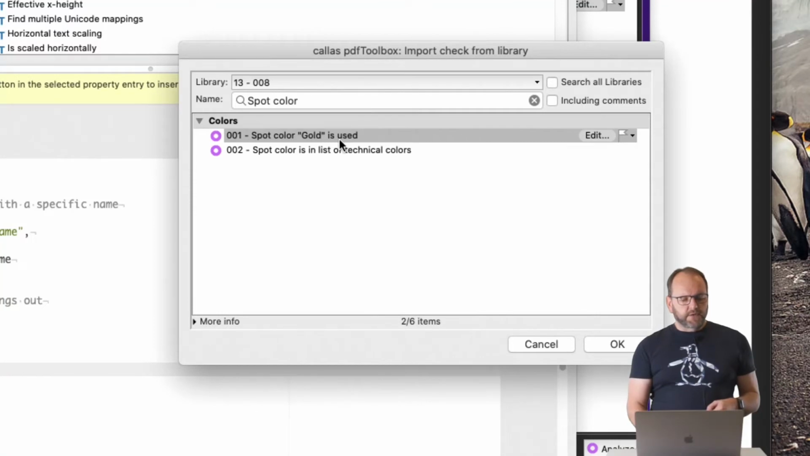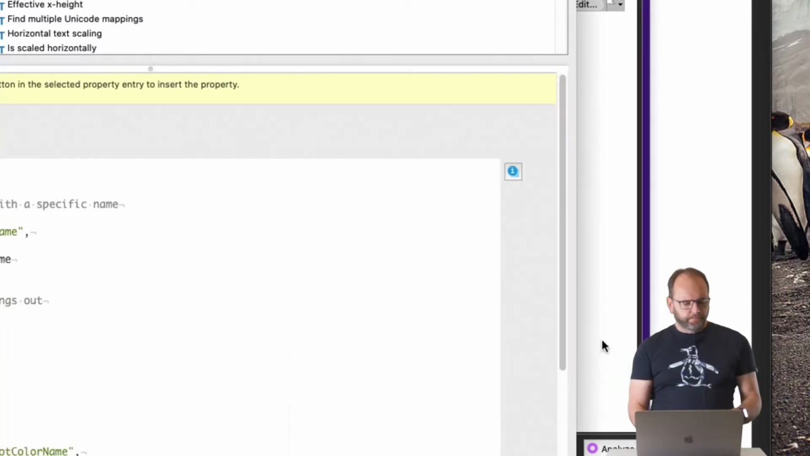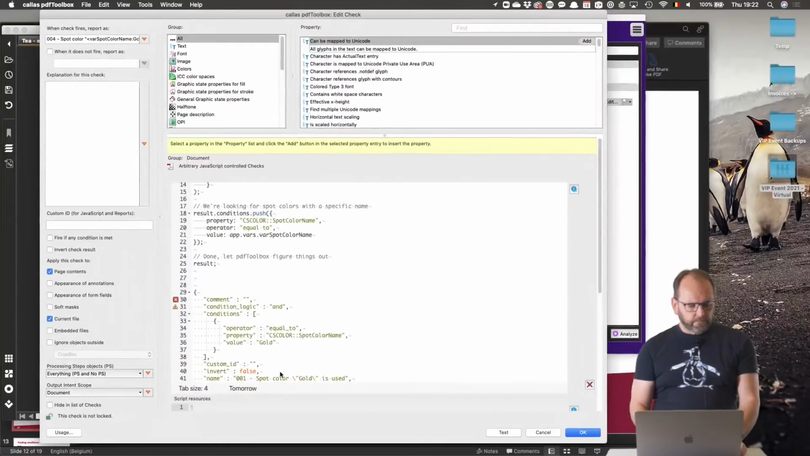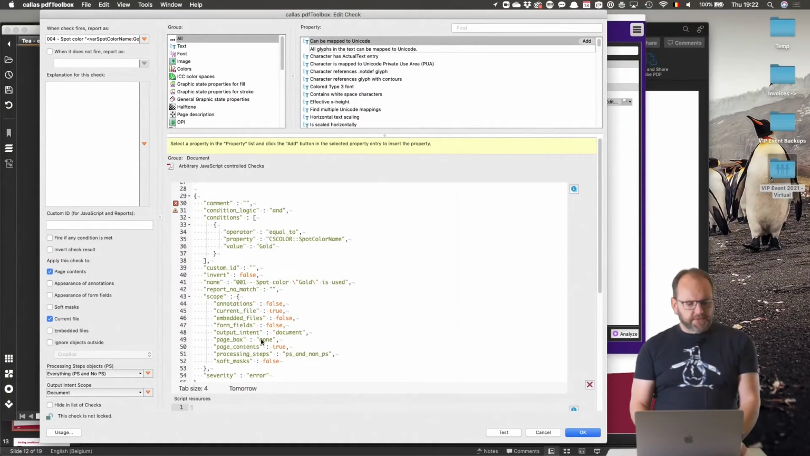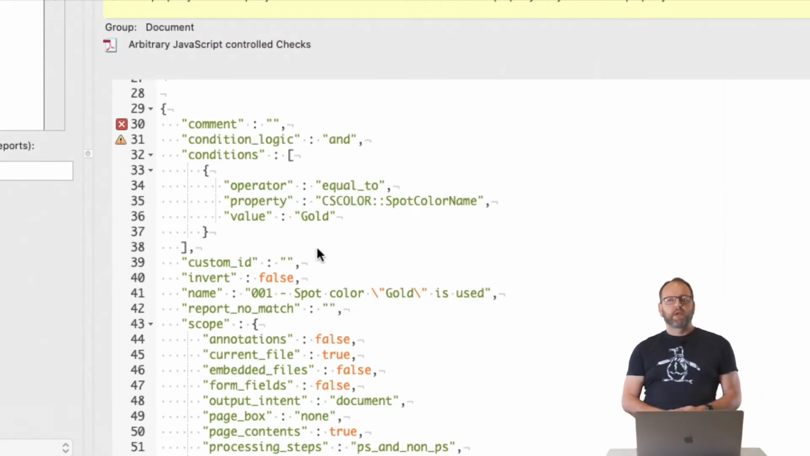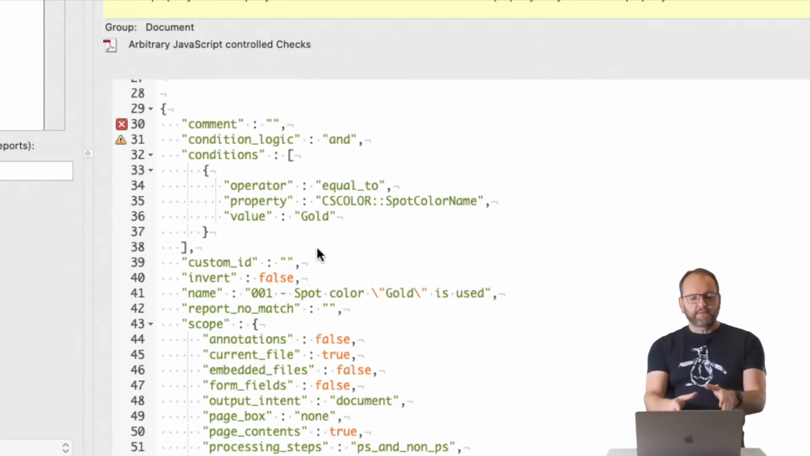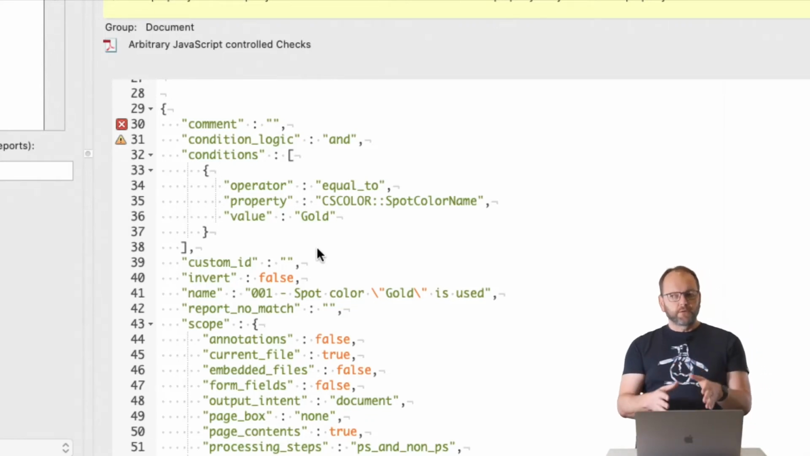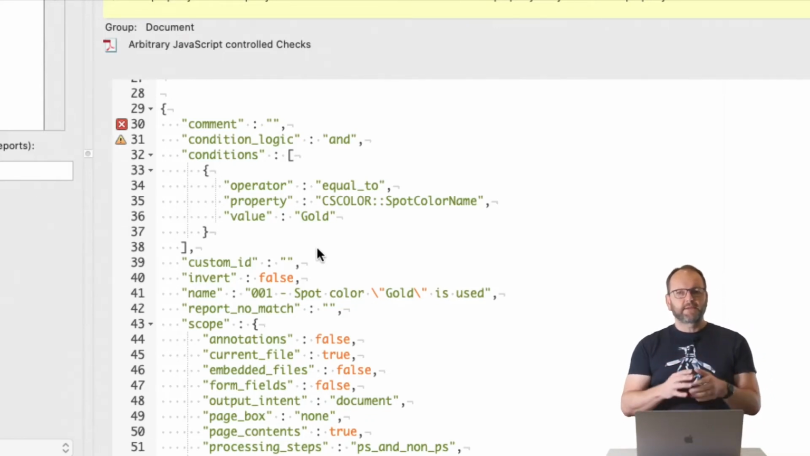And then you can see that I have two checks that have spot color in them. If I select one of them and I say add, I get this added to my JavaScript. So pdfToolbox looks at the check that I have in my library, and it gives me the JavaScript that corresponds exactly to that check.